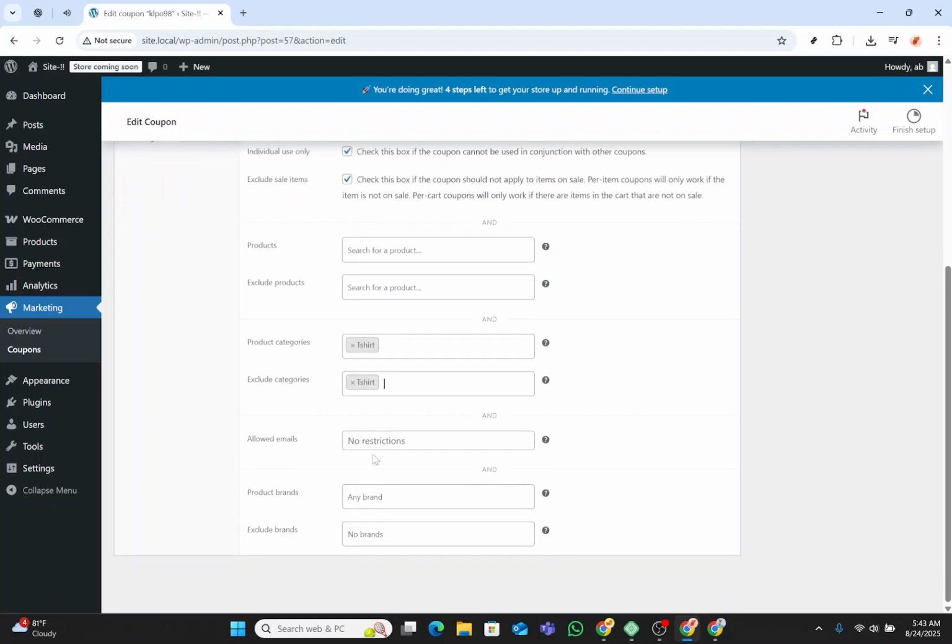Finally, don't forget about brand-specific discounts. Under Product Brands, add any particular brands you're focusing on. Should there be any brands you want to exclude, there's an Exclude Brands section just for that purpose.